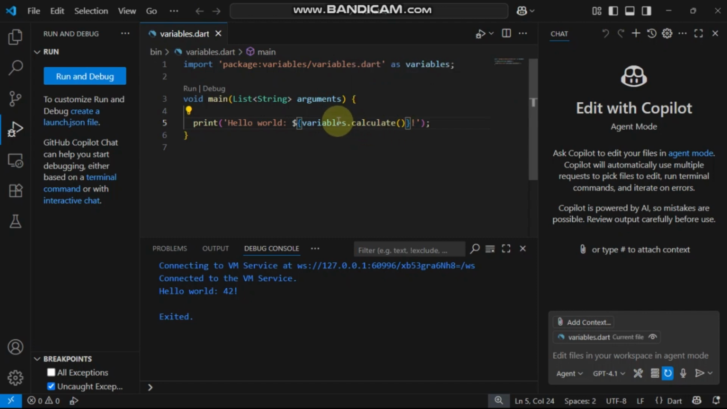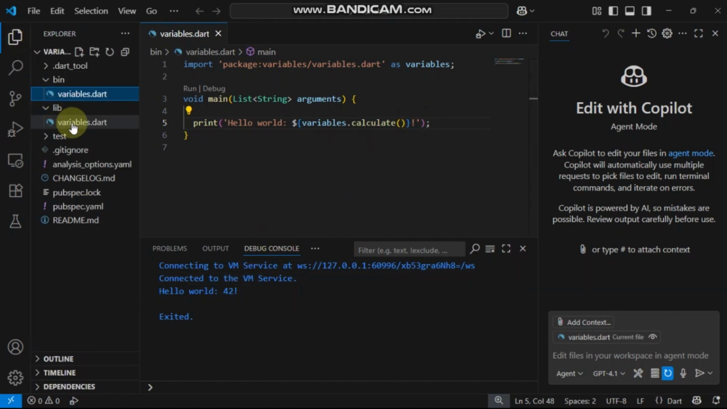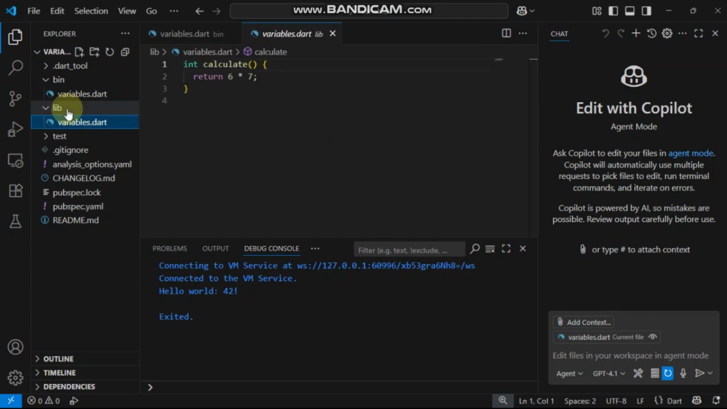This expression is calling the calculate function from the variables file. That file is located inside the lib folder, and if we open it, we'll find this: int calculate() function, and return 6 * 7. So that's where 42 came from, 6 multiplied by 7. We'll go over this in more detail in the next videos.